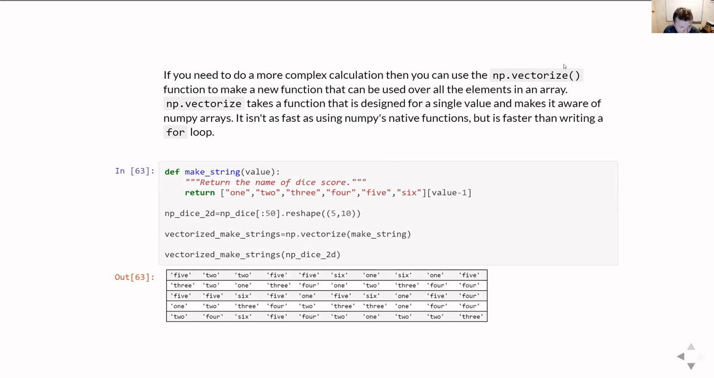I write a little function which can take the value I get and returns a string. Now it's important to say here that this would not work if I just fed it an array of values, because if I feed an array into that function, it's going to try indexing my list of 1, 2, 3, 4, 5, 6 with an array. And that's not what I want to go and do. It's not going to work with a list. So that would not be a good thing to go and do.